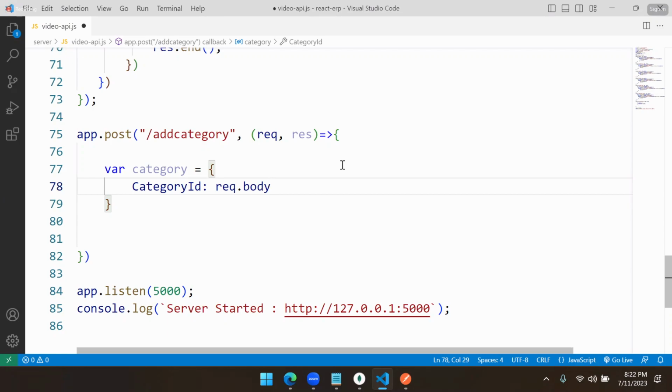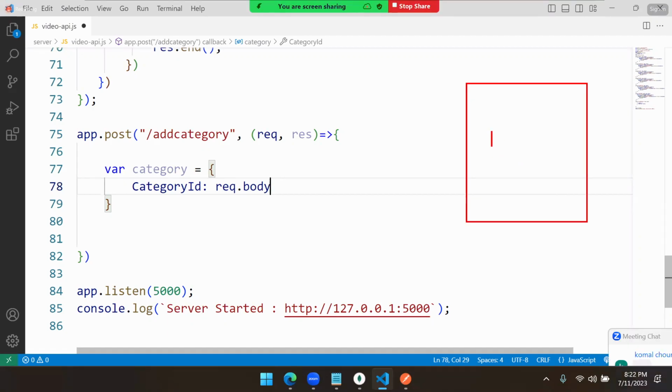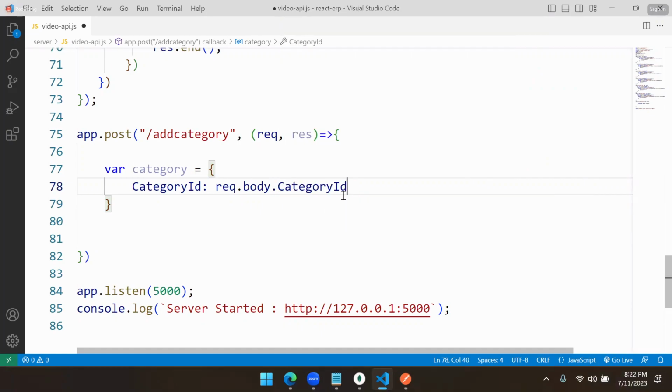In the front end, we will create a form, and in the form we will put the category ID in one text box, and the category name in another text box. You know that we already learned Formik: every field should have a reference name. The initial values will refer to the field name. So what will the field name be here? The field name will be category ID.